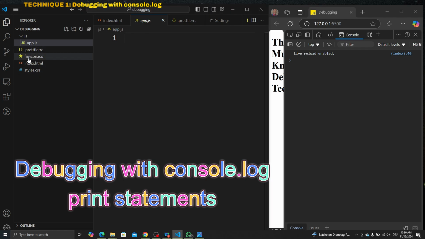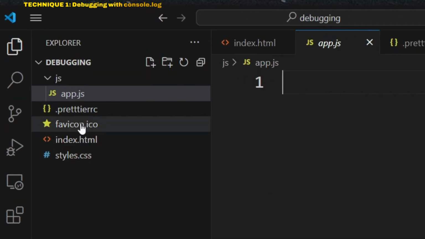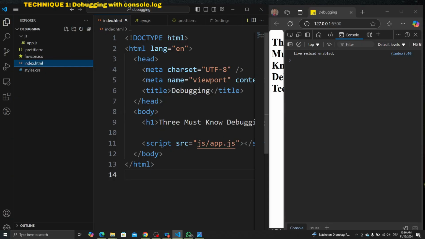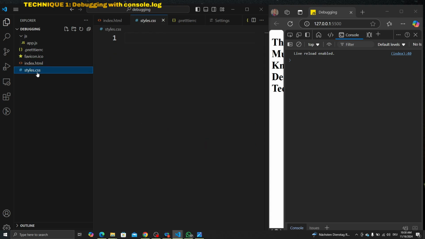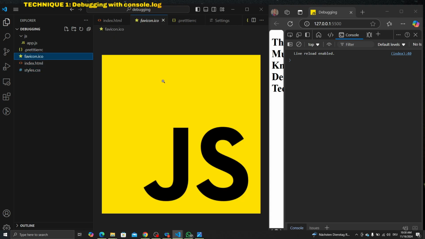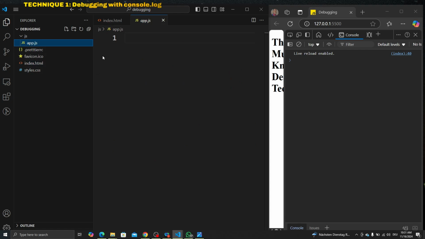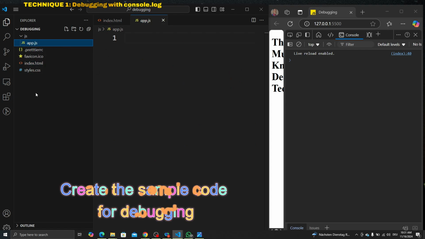So I made a setup. You can check the GitHub repository. The link will be given in the description for this setup file. It's just the normal boilerplate index.html file, auto-generated, and then nothing in the styles. Favicon icon is just the icon on the title bar. Okay, so let's go to the JavaScript folder. I will minimize this folder.